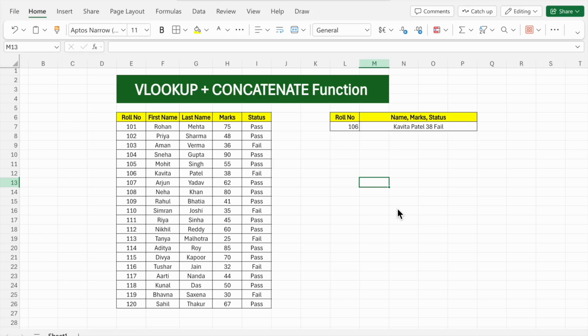In this video I will show you how to use VLOOKUP plus the CONCATENATE function in Excel. Here you will see I have created this table: roll number of the student, first name of the student, last name of the student, their marks, and the status, fail and pass.